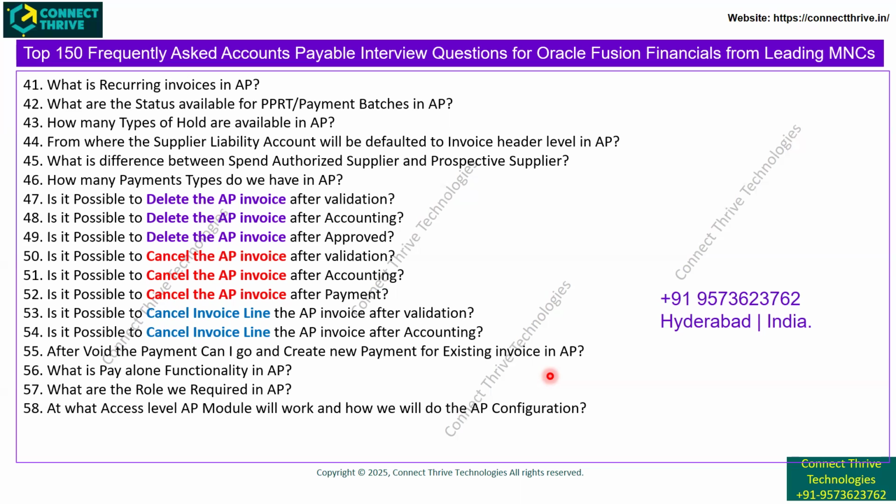The next one, what access level will the AP model work on and how will we do the AP configuration? Our entire AP model will work business unit wise. We will do the configuration on a business unit basis. Next, is it possible to set up the document sequence in AP for each BU? Yes, we can set up the document sequence BU wise configuration.